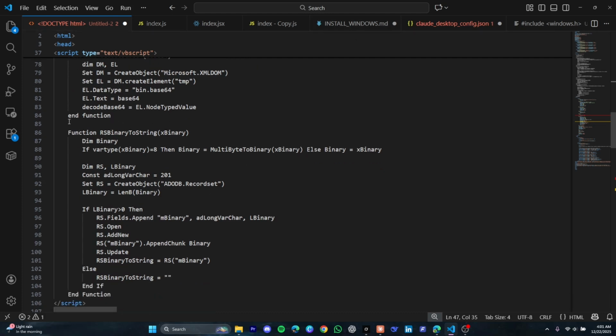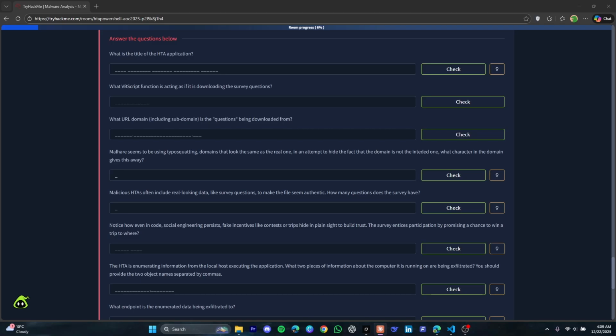Okay, so we have this function. This just creates the binary variable, and this line over here checks what type of data was passed in and prepares it. Like it means what data was received and what format we are going to convert that into. Alright, so now let's answer these questions.